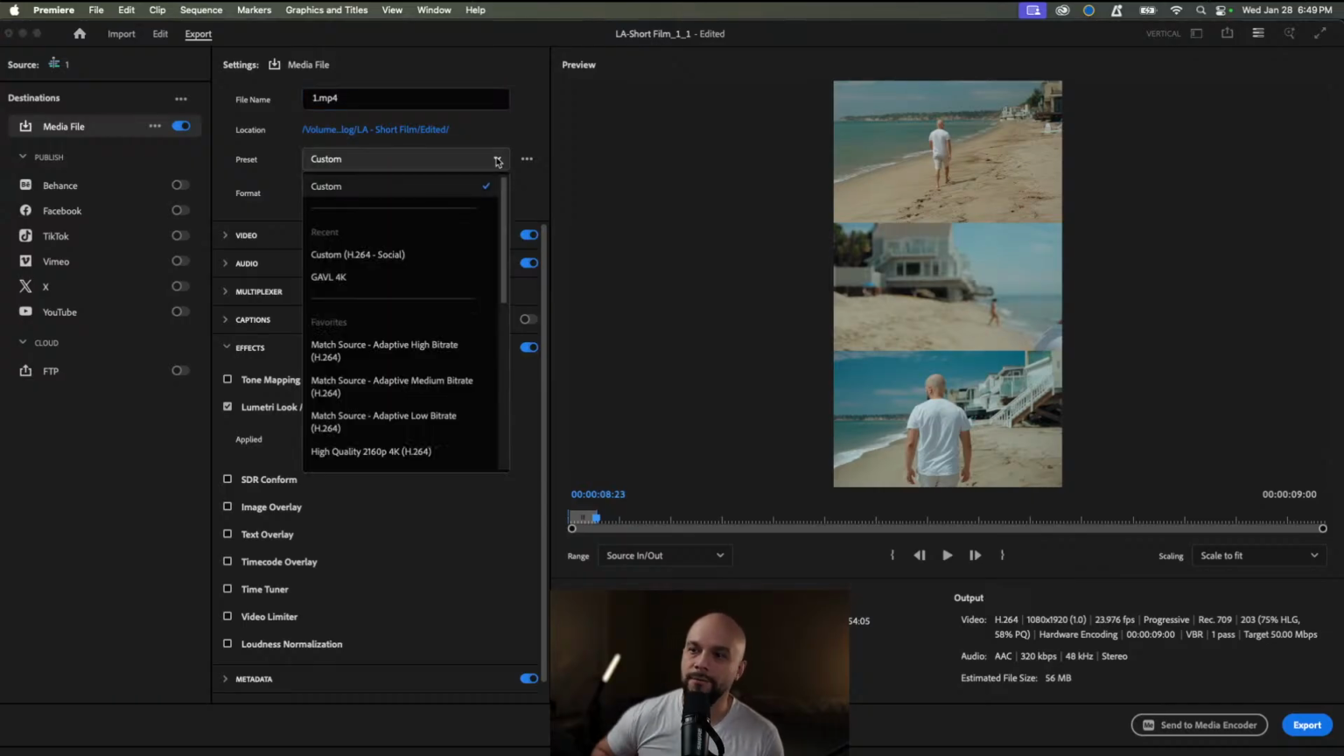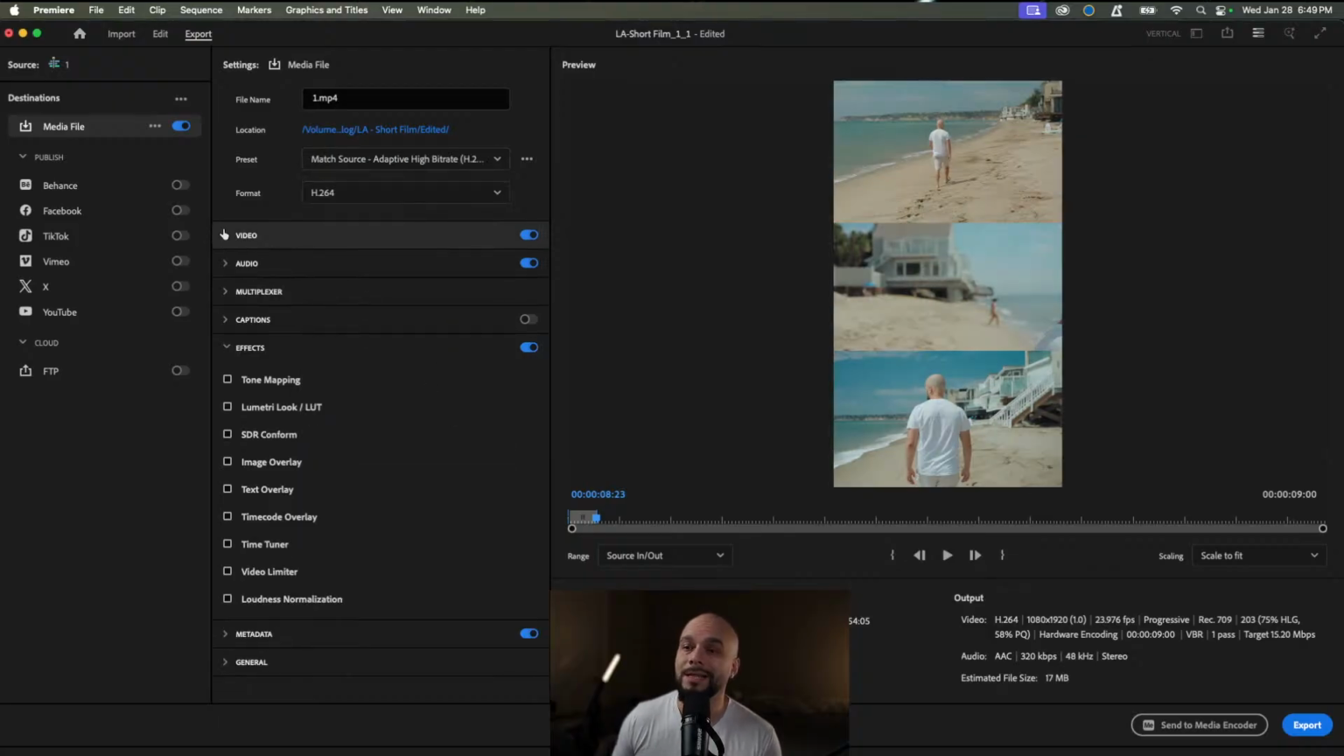Preset, that's if you have a custom preset. And let's say you don't have a preset. I usually like to do a match source adaptive high bit rate at H.264. I like to use that one a lot.